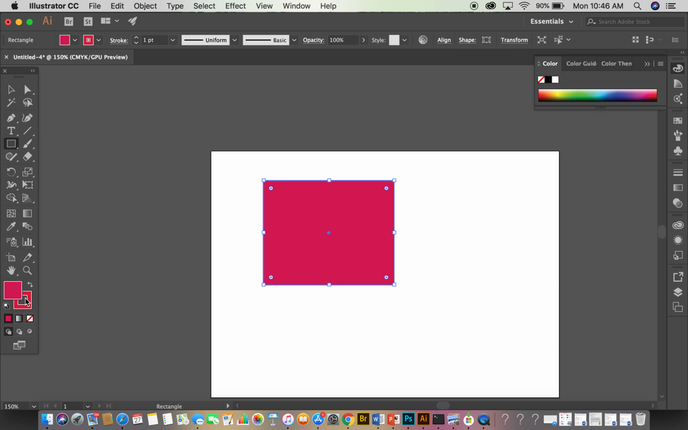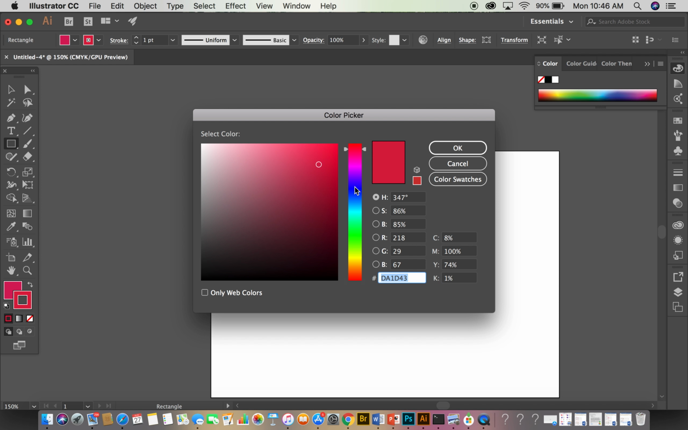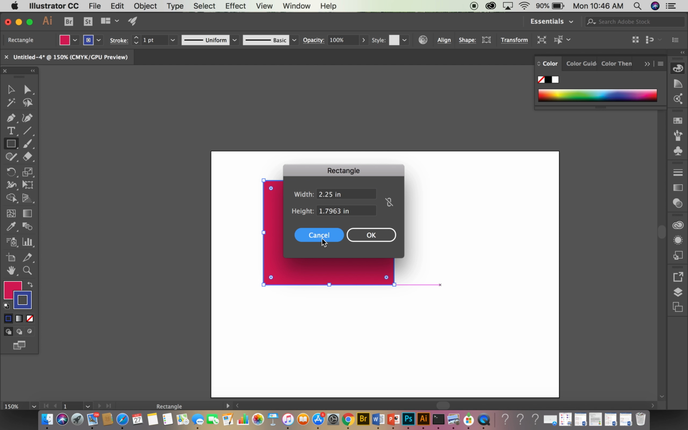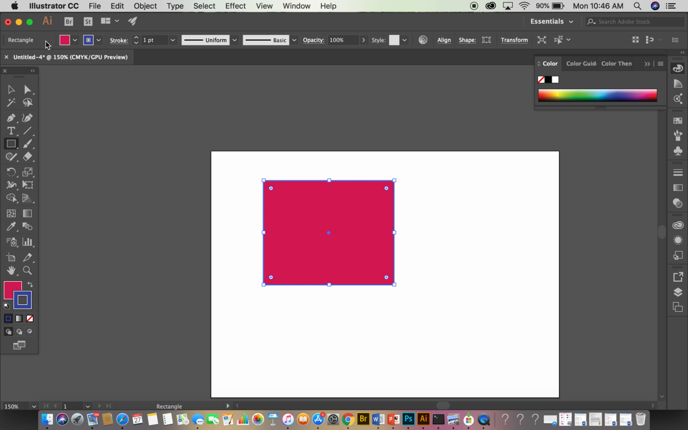I can do the same thing with the stroke, double click while the rectangle is selected and change the stroke color. You can also see up here you get a sub-tool menu, and this changes depending on the tool that you have selected. So you can see if I click the text tool, I'm going to get different options up here than if I go back to the rectangle tool.